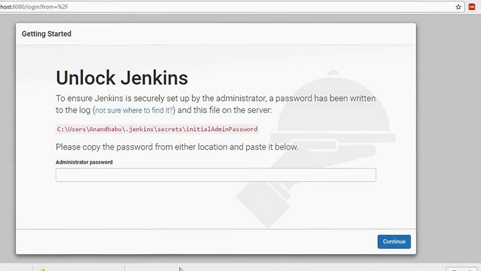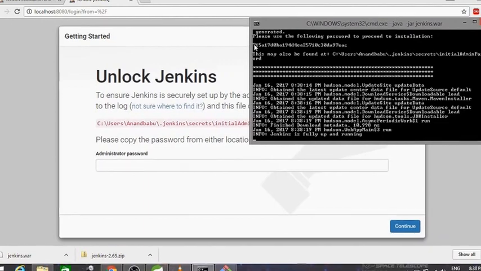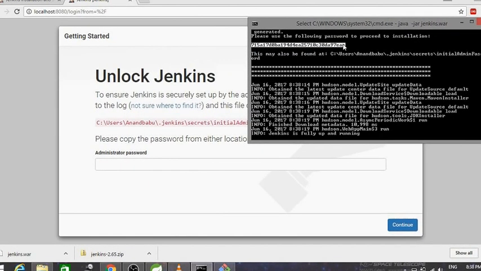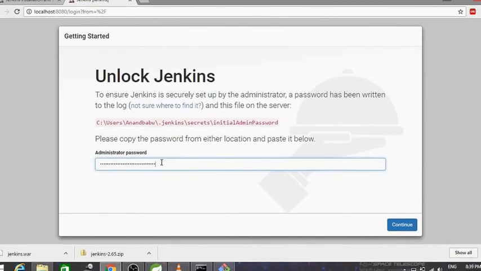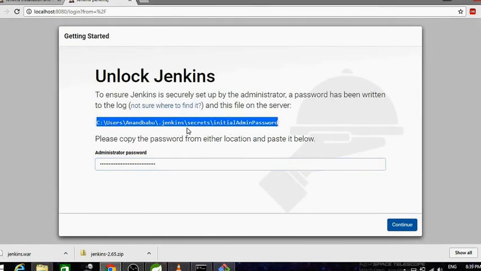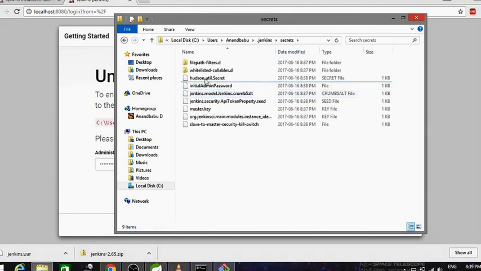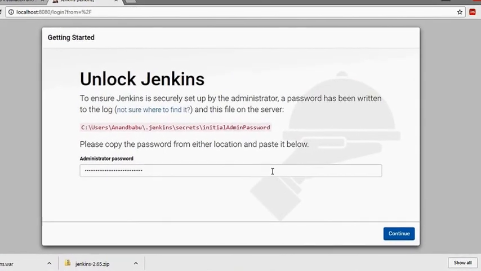I already copied the password. Let me double check, or let me recopy it. Okay. So I have copied and then pasted it. You can find the same password under this directory, which I already opened: .jenkins, secrets, and then this is the initialAdminPassword. This is the same password in this file. For setting up, you need to use this password.